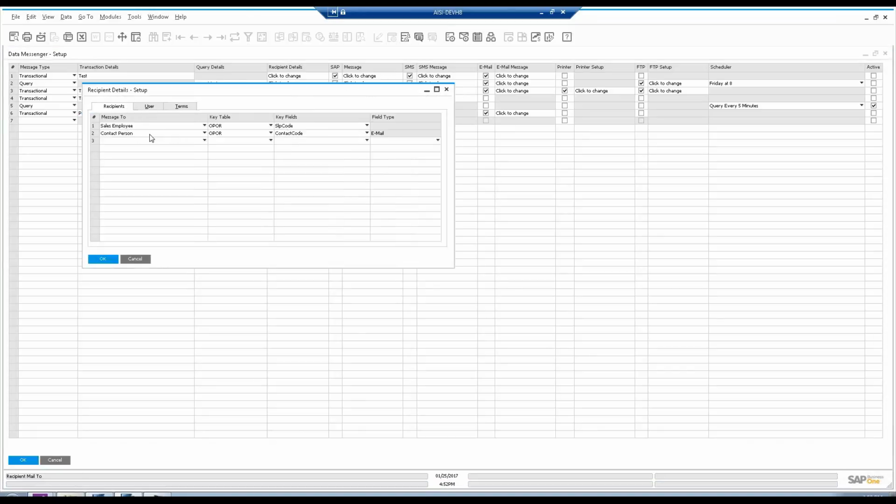So in here, for example, I can specify that I want to send it to a field on the business partners from the user, from the contact person, sales employee, or other. Other allows me to use any field that's in the query. I choose where I want to grab it from, and I can specify whether or not it's going to be a text message, because we support SMS, or an email.